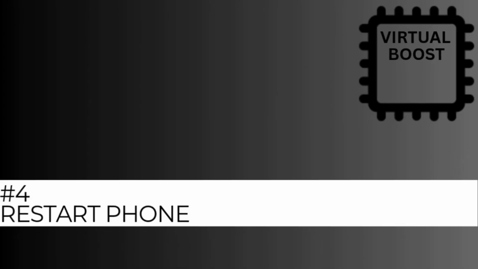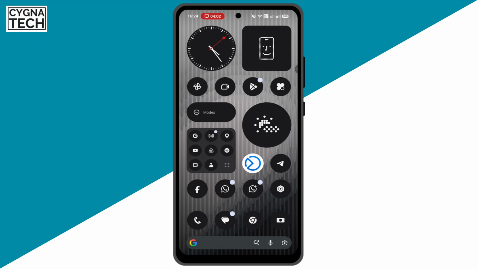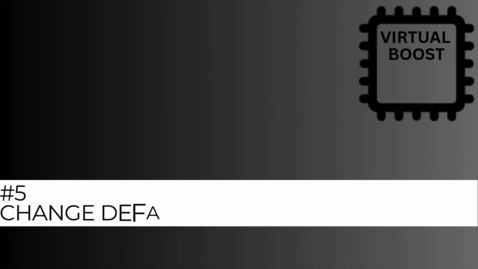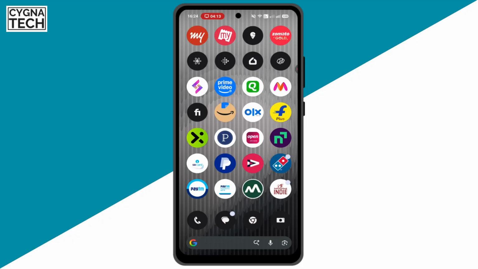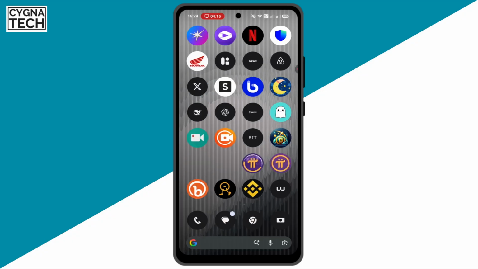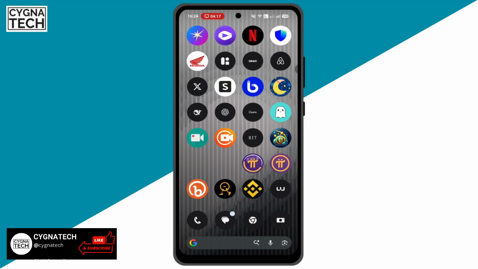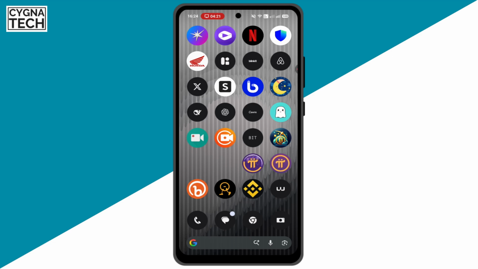All right. After you restart your phone, once your phone is booted correctly, you go ahead and set the default save location for all of your photos or videos to your memory card. By default, when you click a photo or take a video or download something, it gets saved to the phone memory. So the entire idea here is to shift that transfer or download to your memory card and not your phone memory.